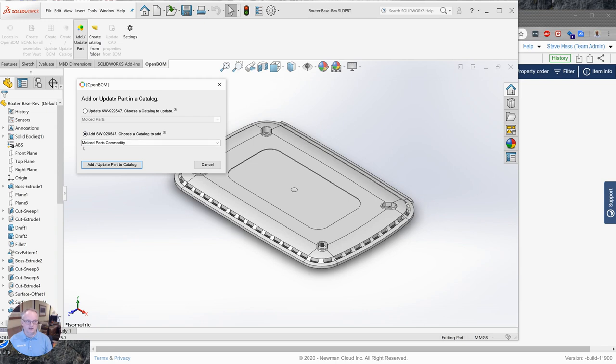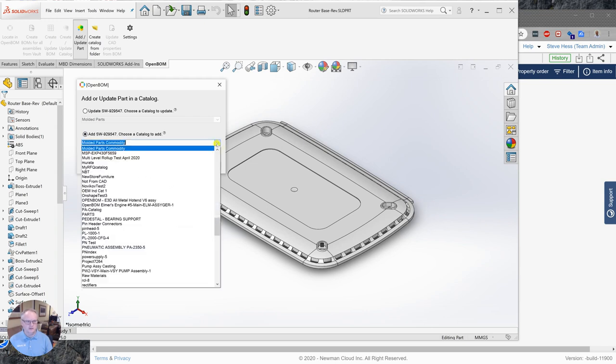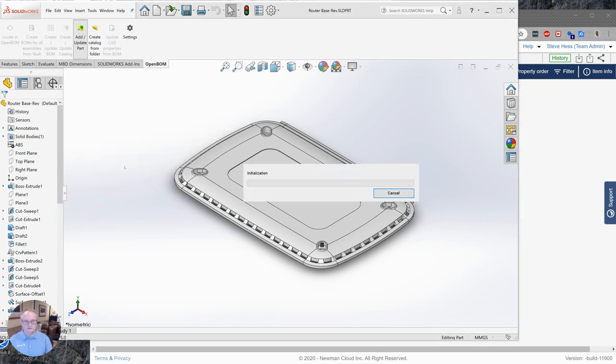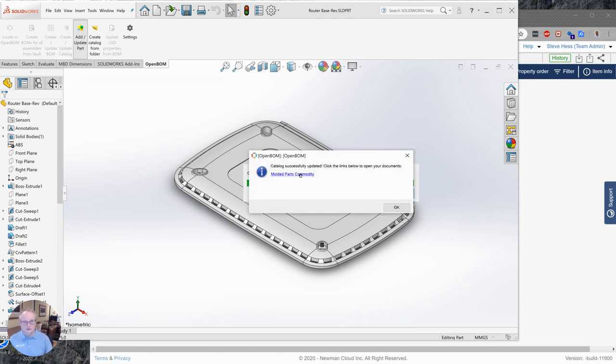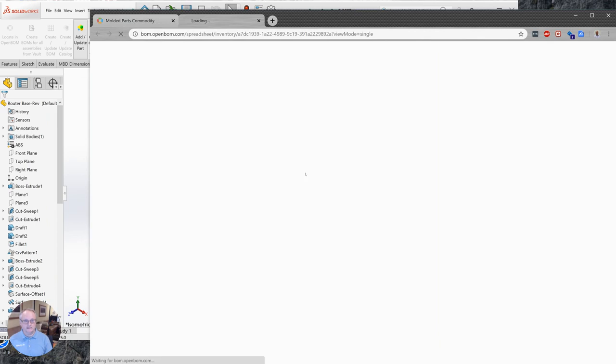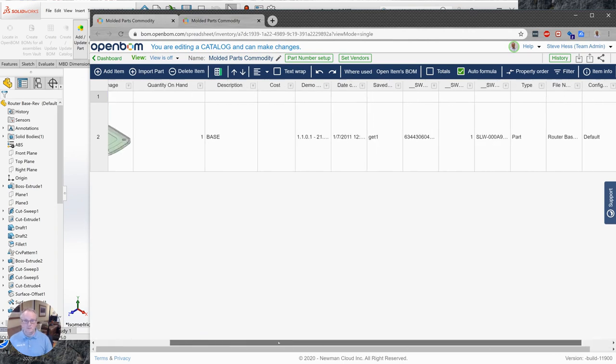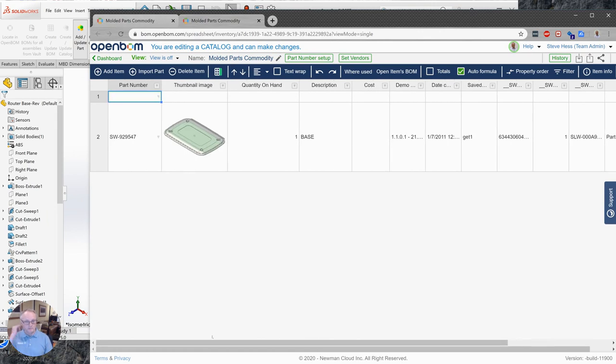The default is provided here, or you could choose any other catalog, but I find it easier to use the default. We're going to say add update catalog. So the OpenBOM SolidWorks add-in has sent that part over to the molded parts commodity catalog. Here it is, it shows up in here, and it has all the properties that came over from SolidWorks.